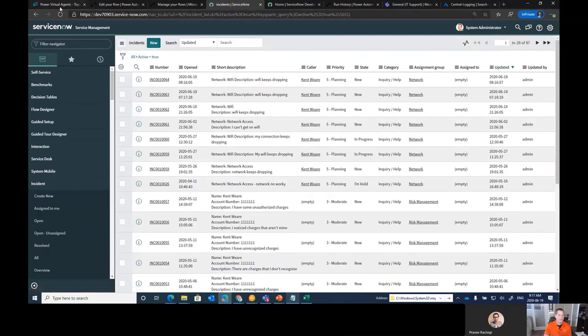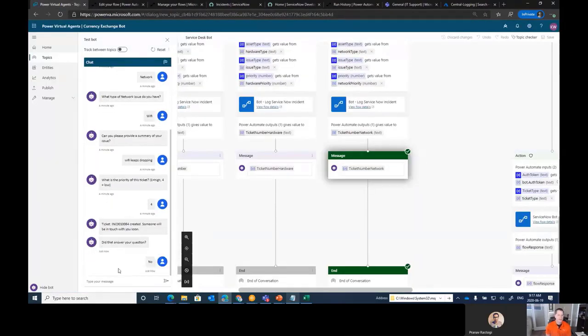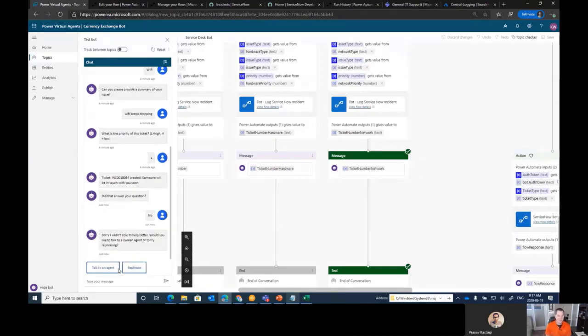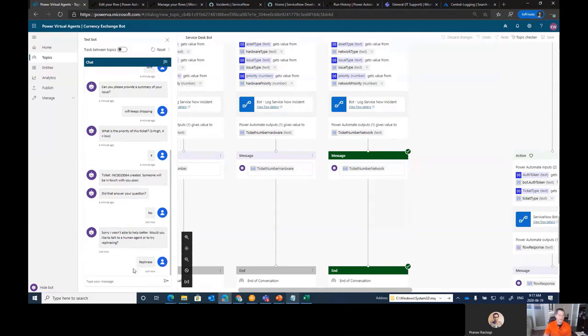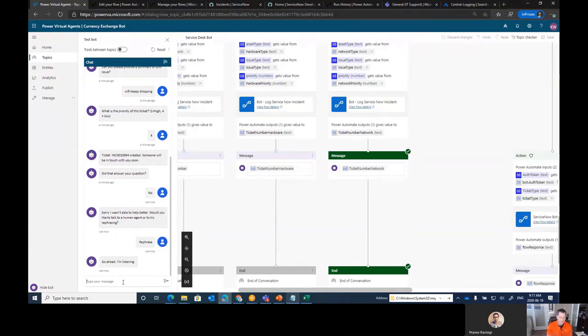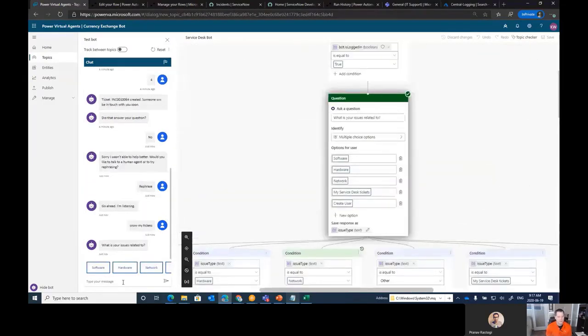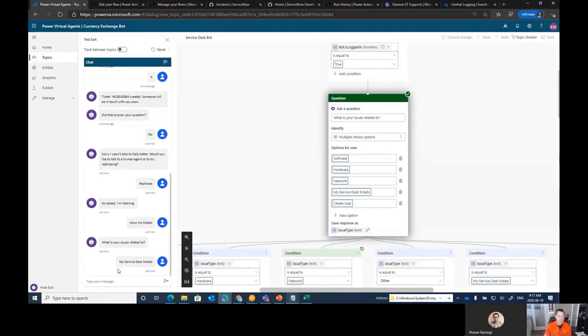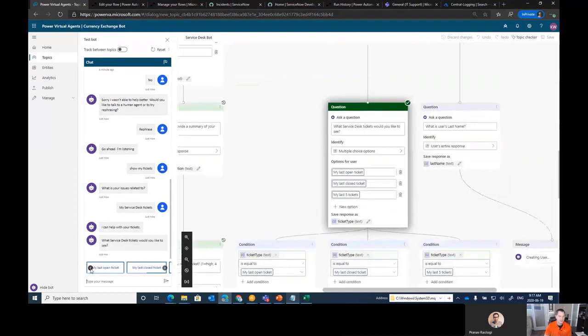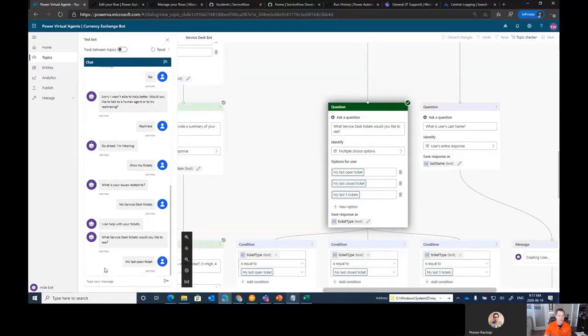And now me as the end user, I might be a little bit frustrated that my ticket's still an issue, right? Because they can't get a hold of me because I can't get on Wi-Fi. And so what I want to do is say, show my tickets. And here I have the ability to look at my tickets. I have a few options here where I can say, show me my last open ticket, show me my last closed ticket, or show me my last 5 tickets. So I'm just going to click on show me my last open ticket.